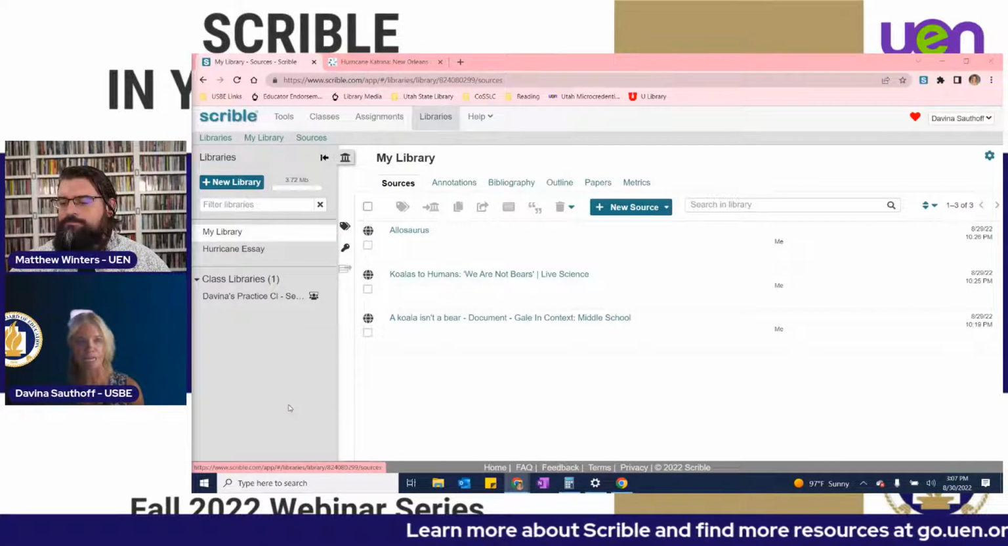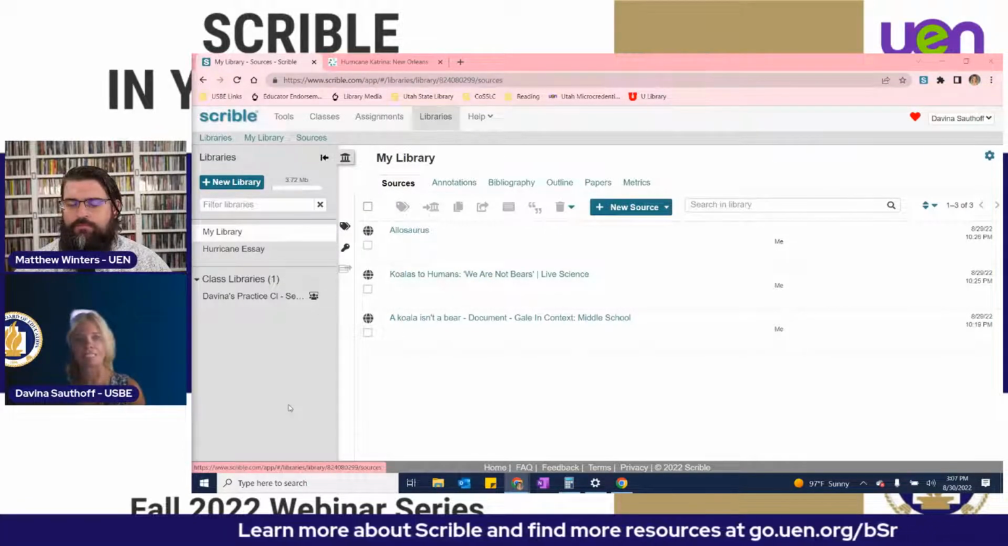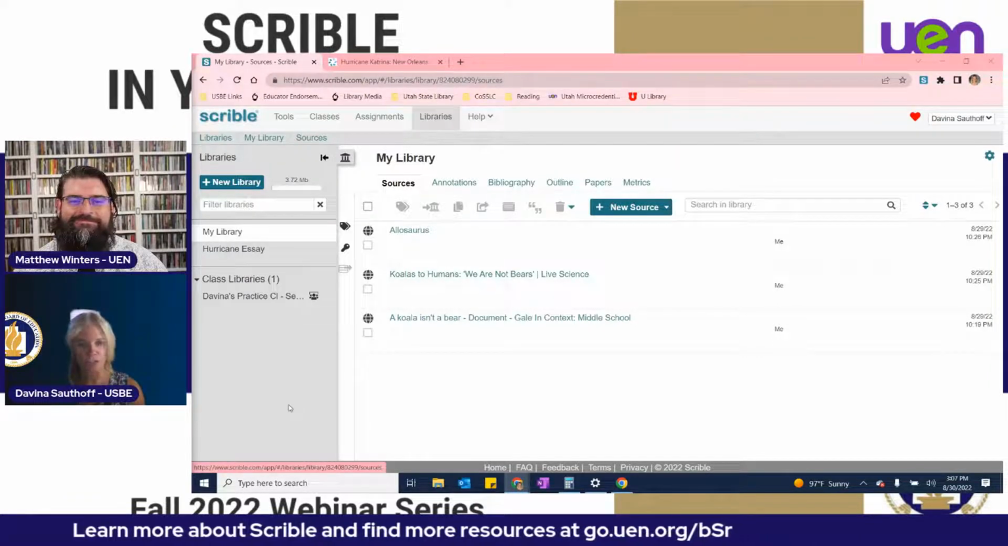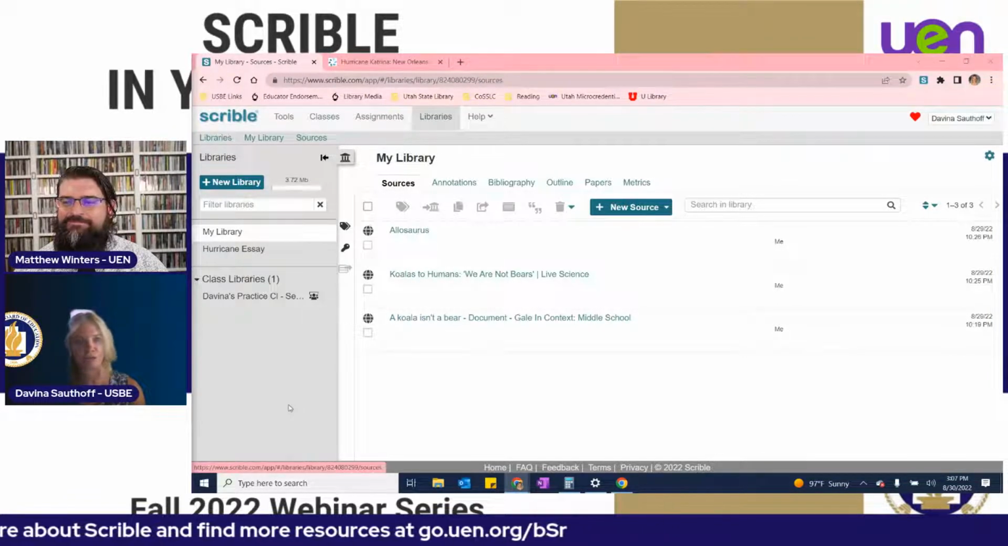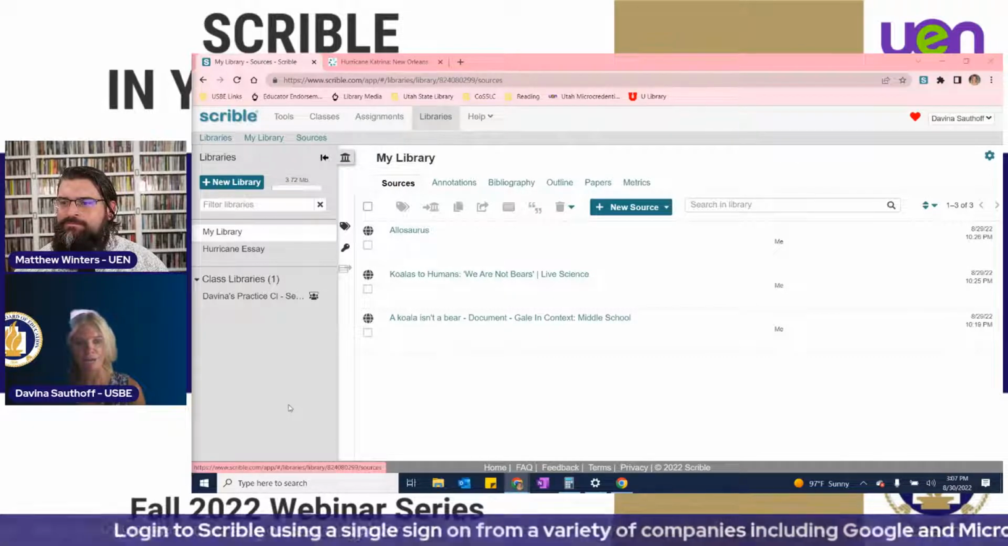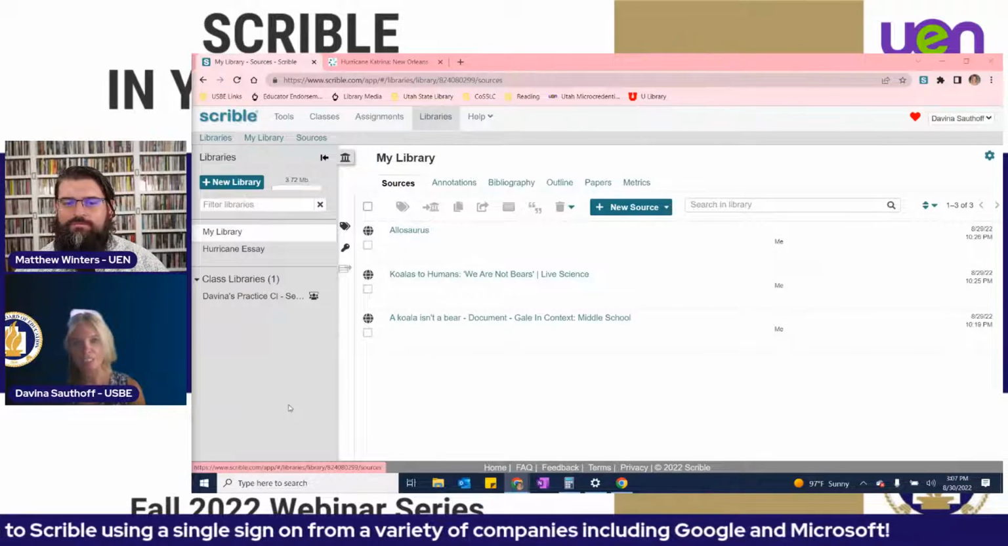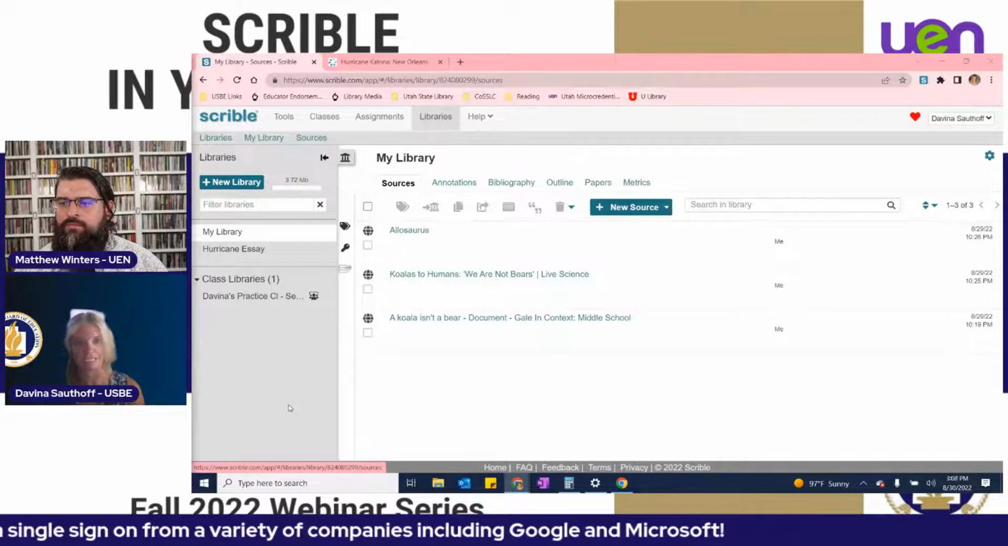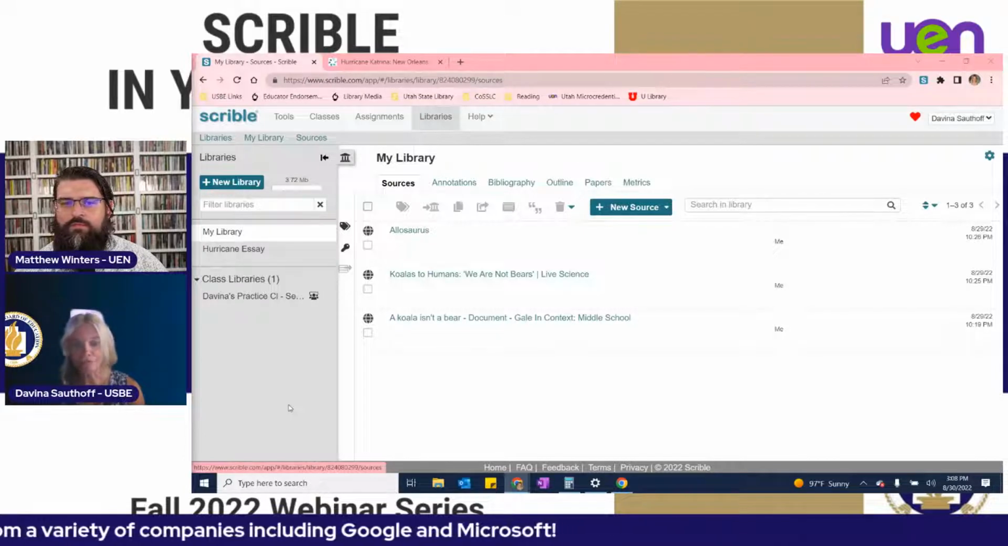So the library is a place for you to stay organized and know where your articles are, everything that you've pulled up online or uploaded as a PDF. You're able to group your annotations together, your highlights together, tag things, do a bibliography, and so forth.